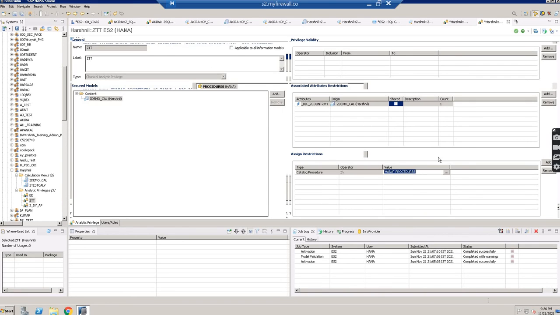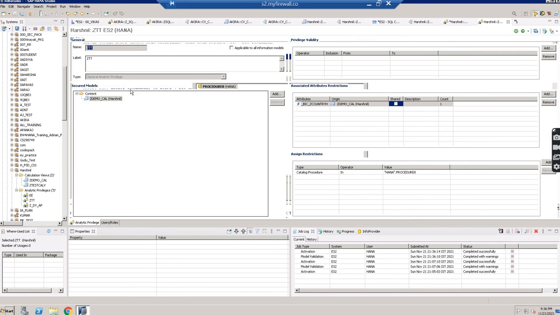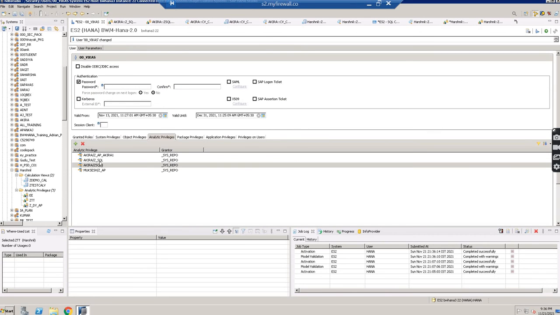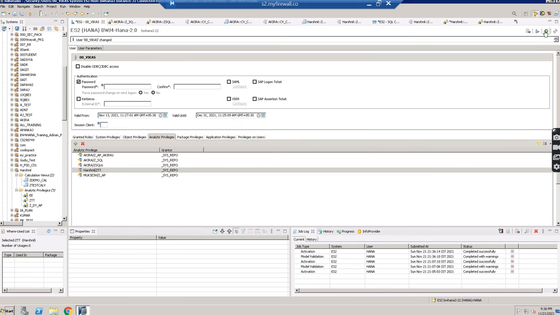So if the user like 000 Vikas is accessing the same one, it is getting the value from here. Instead of hard coded, it will be from the procedure itself, right? So now we created one dynamic analytical privilege. If we add it to this user, 00 Vikas for example, here, Harshil ZTT, you can see what he will be getting now. So we have added this.